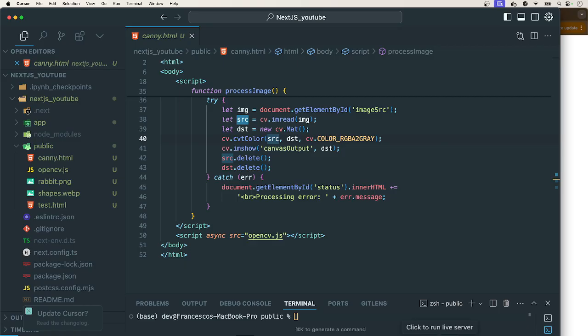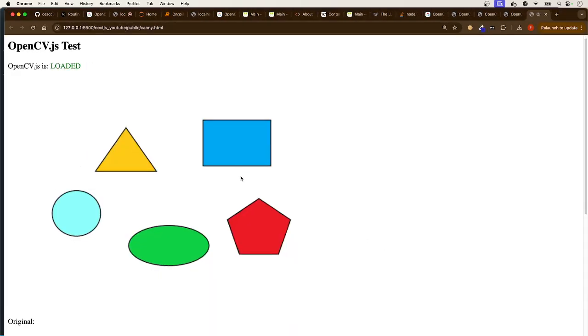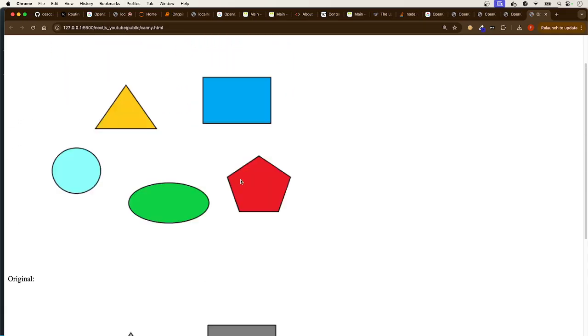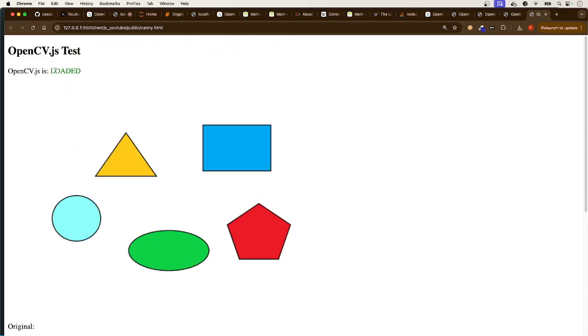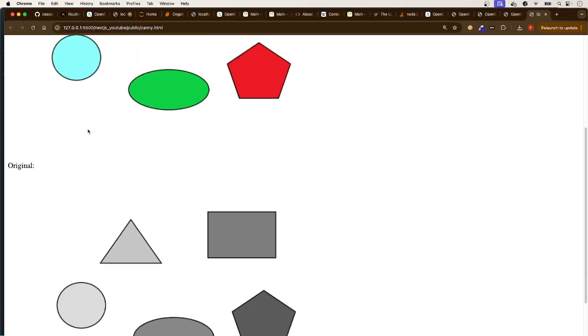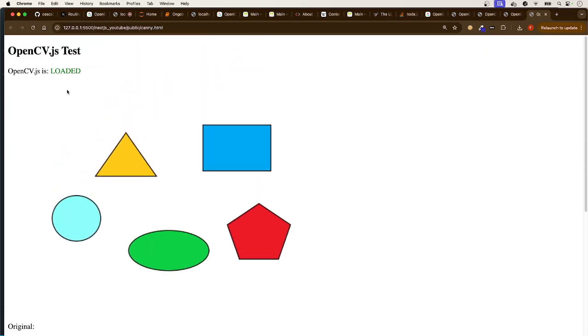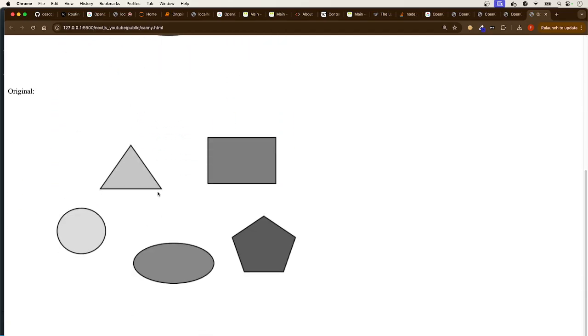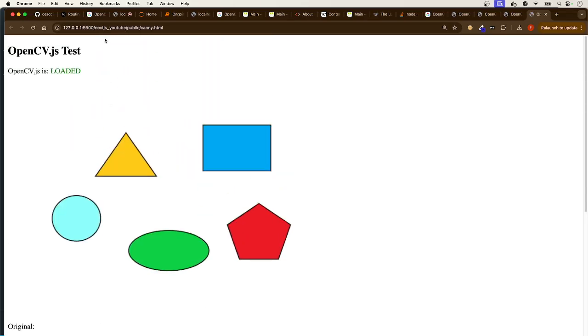Now, if we reload that one, boom, there you go. And then all of a sudden, it's loaded, it's working, and I hope that you stuck around and got to see this because a lot of people, a lot of times, stop right here and say it doesn't work. But this is what's going on.